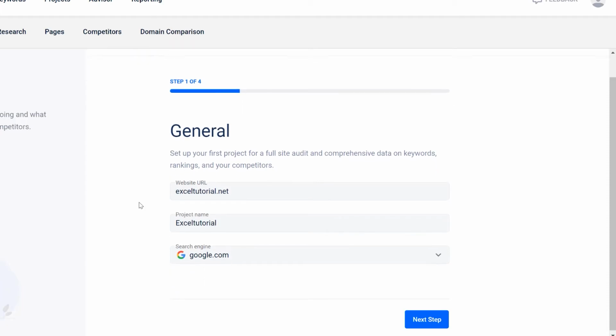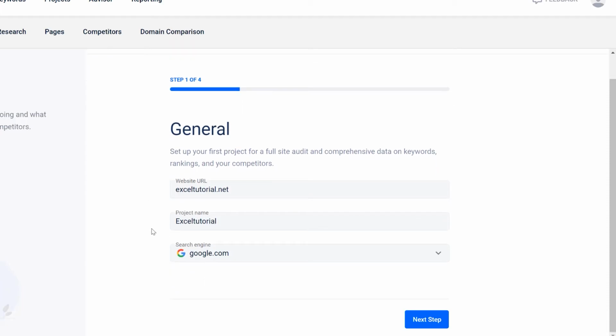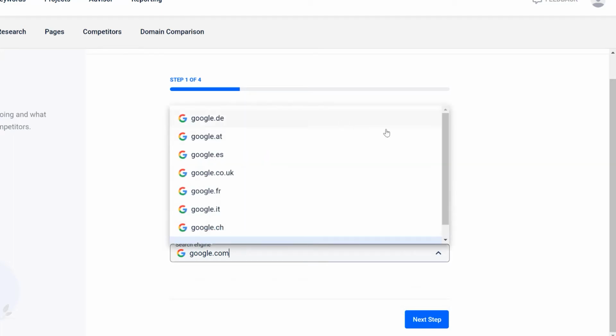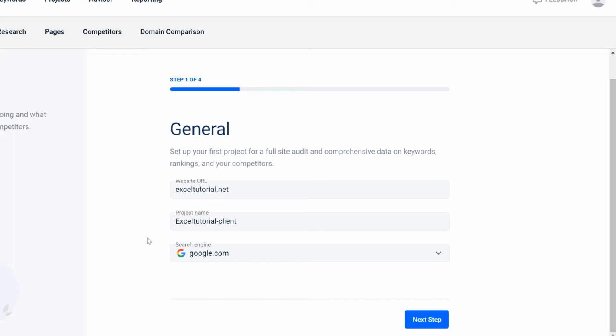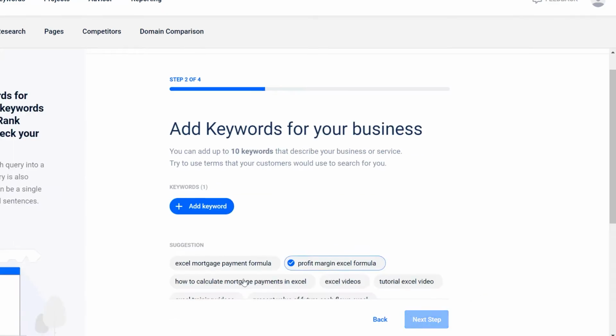In the general part, I'm entering the website of my new client, exceltutorial.net. The site is pretty new, so it may not have enough data, but it will be enough for demonstration purposes. Here you need to add your project name, so I will be adding exceltutorial-client. Then choose the search engine you want. There are different search engines you can choose from. I will be choosing the English version, and if you have a French website or something like that, you can just click on it and select your own search engine.